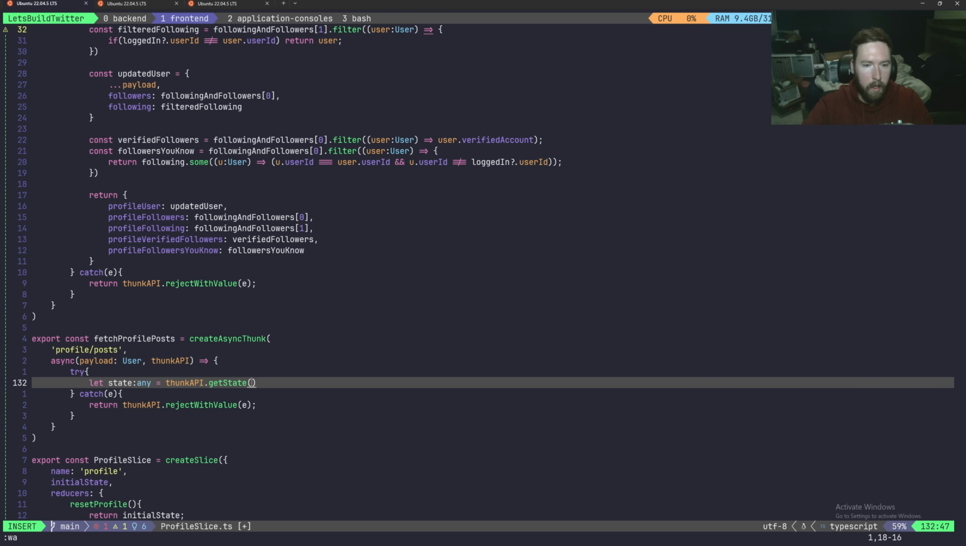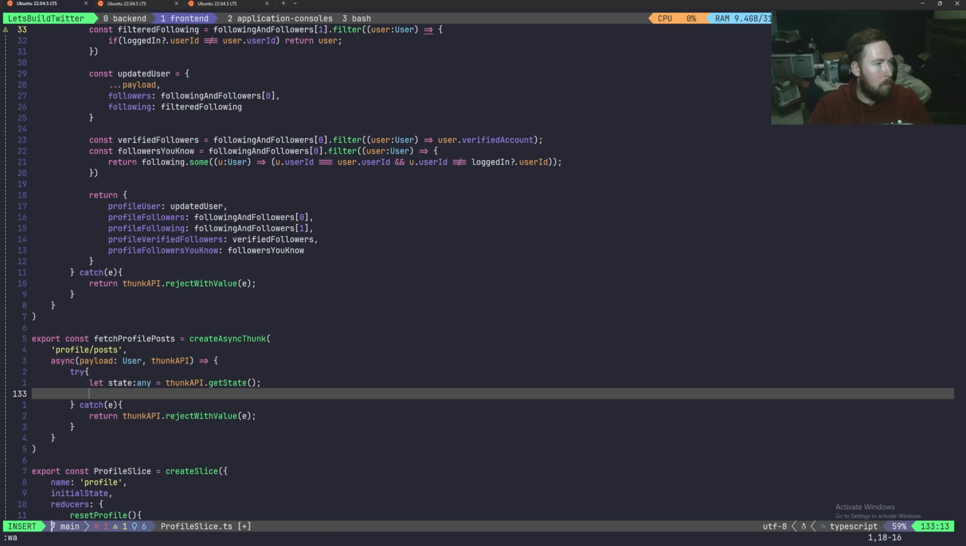I still have not figured out how to actually make this state work, but it is what it is. We're gonna go ahead and say postRequest is equal to axios.get, and then this is going to be http://localhost:8000/post/author/${. So this should actually be backticks. Let me go ahead and fix those up.